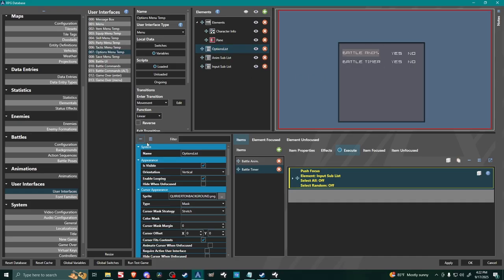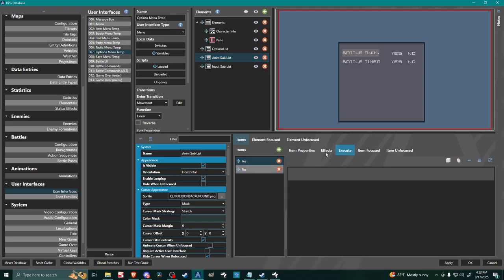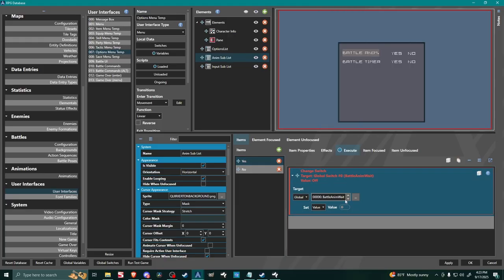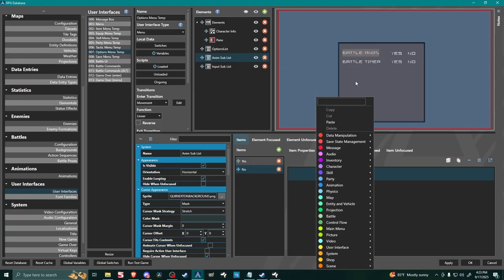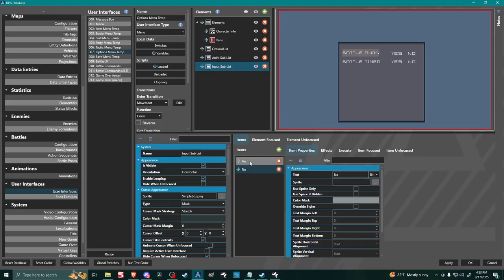Next, let's go to our anim sublist, where we have these yes or no options. Let's go to yes, then execute. If we select execute on yes, then we need to change switch: battle anim wait is set to on. Copy that. If we execute on no, then the battle animation switch is set to off. Easy peasy.